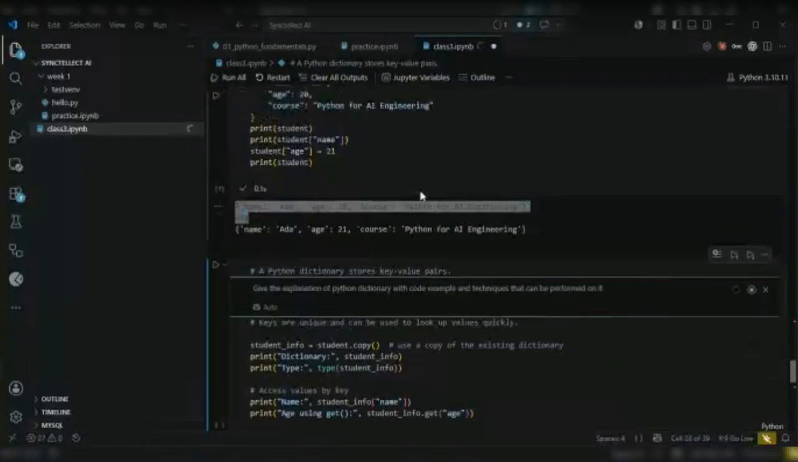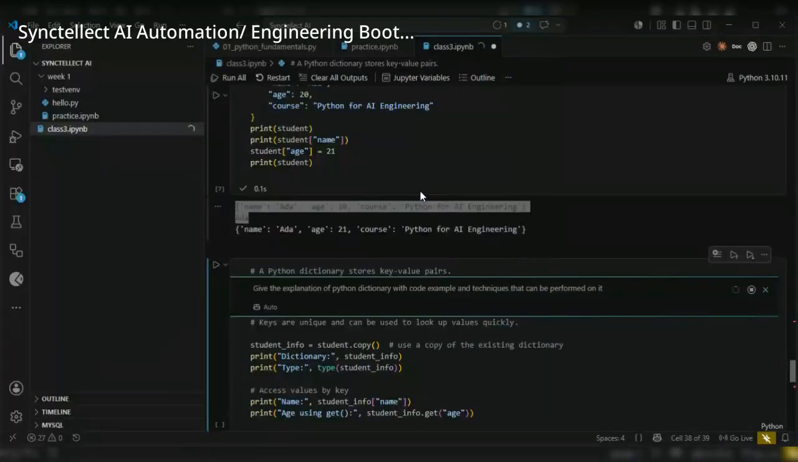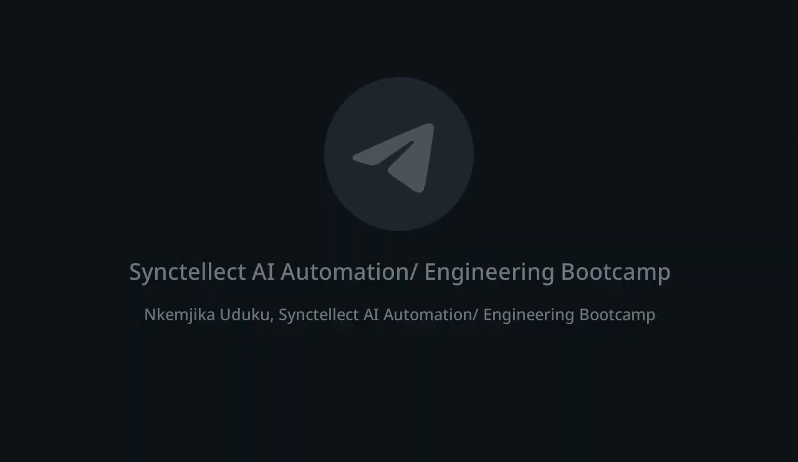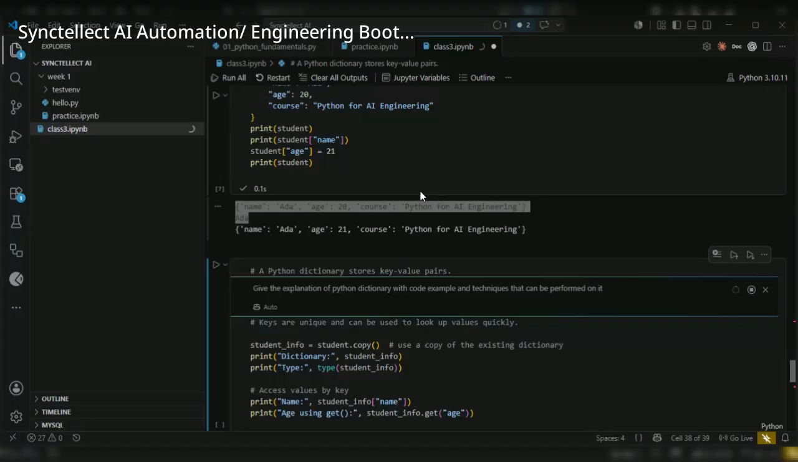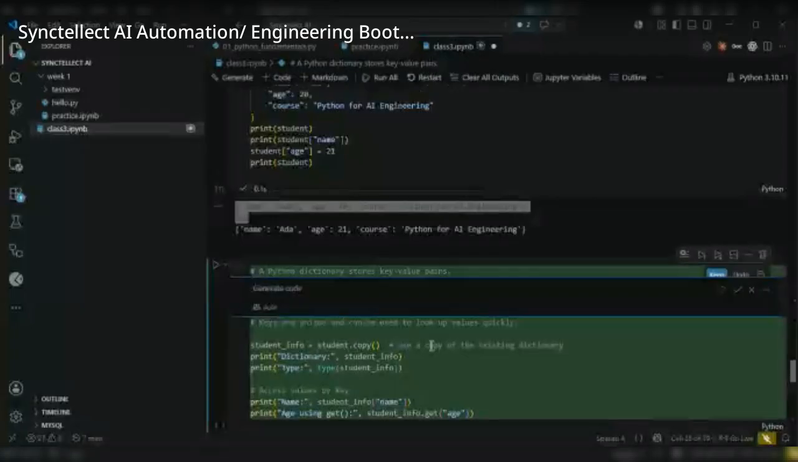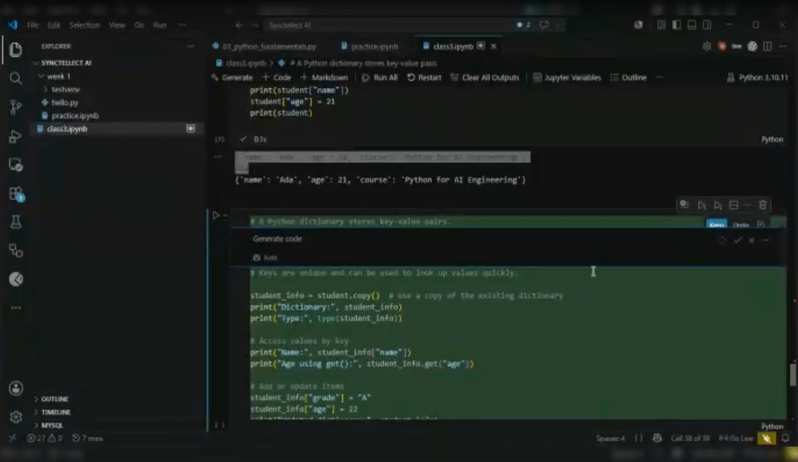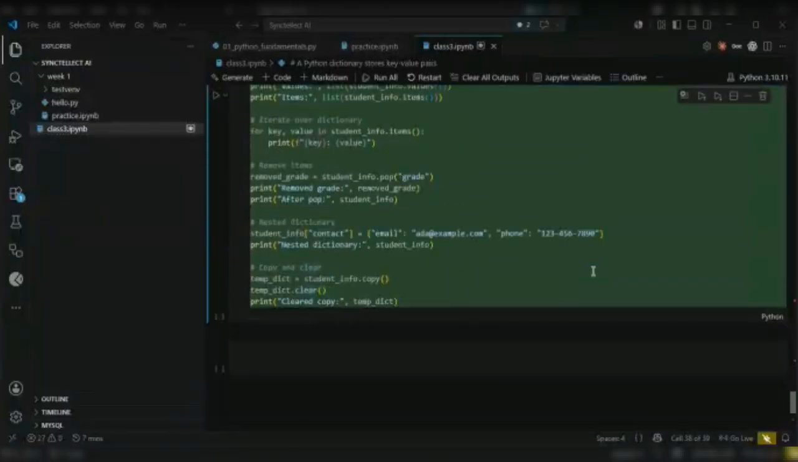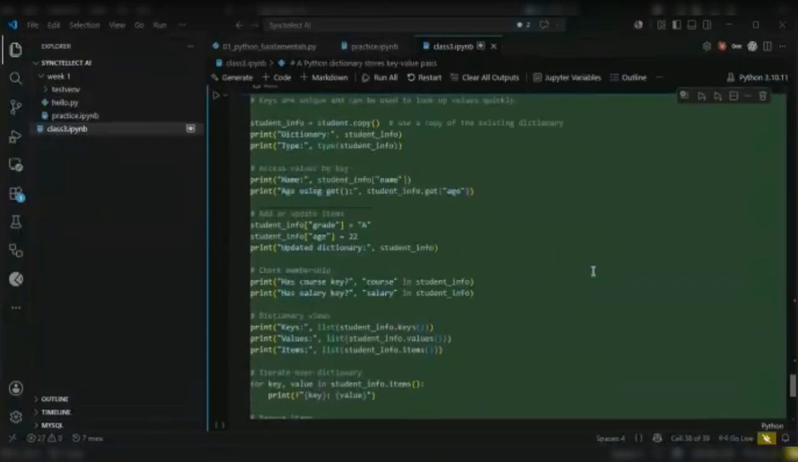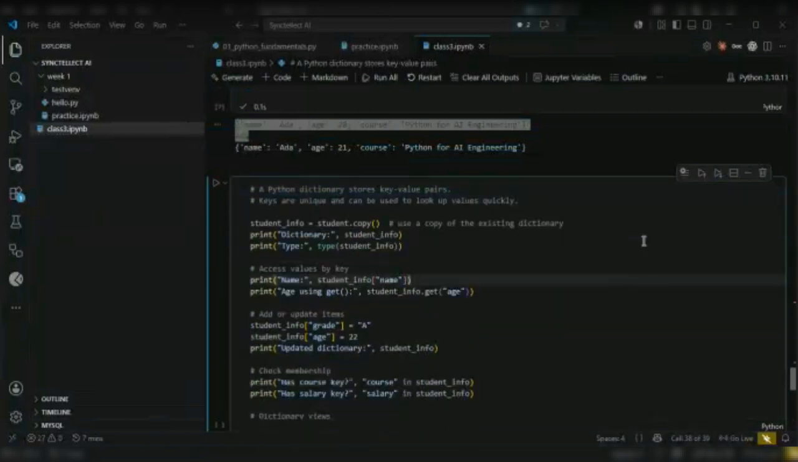So a Python dictionary stores key value pairs. Keys are unique and can be used to look up values quickly. Student info equals students.copy. You can see now it's telling me it is done. It has marked that green. Keep, undo. I should tell it if I want to use it. I want to use it, so I'll just click on mark and now I'm done.